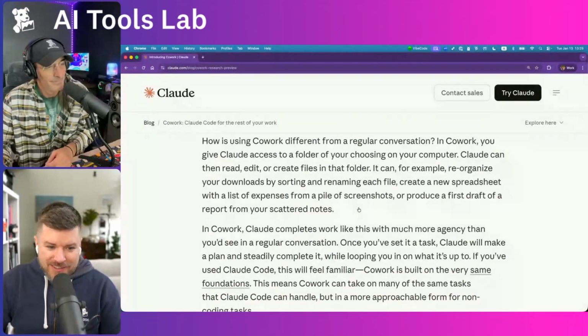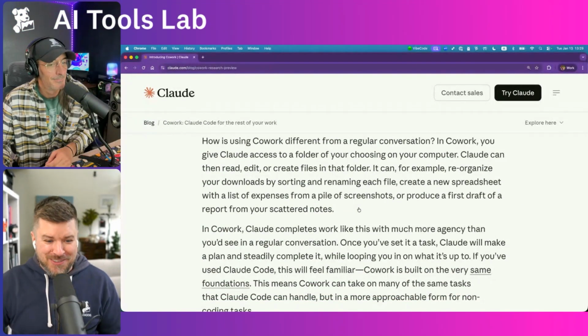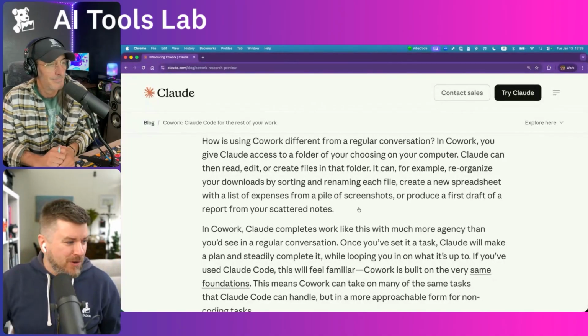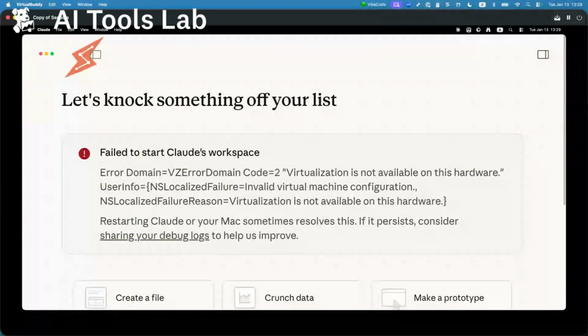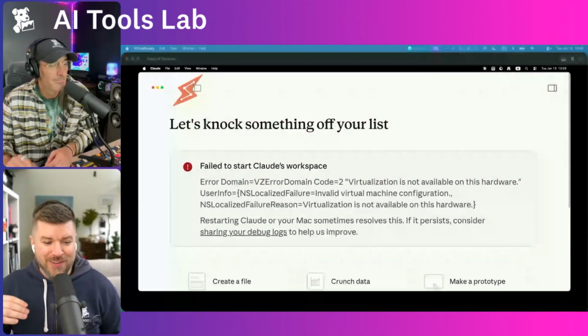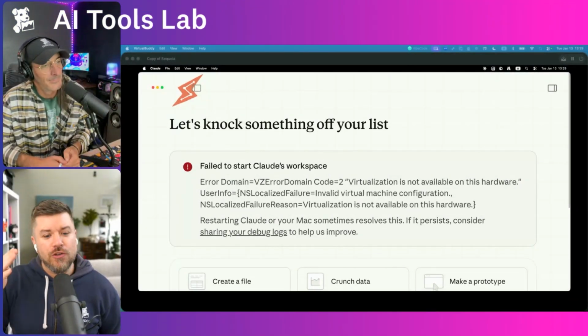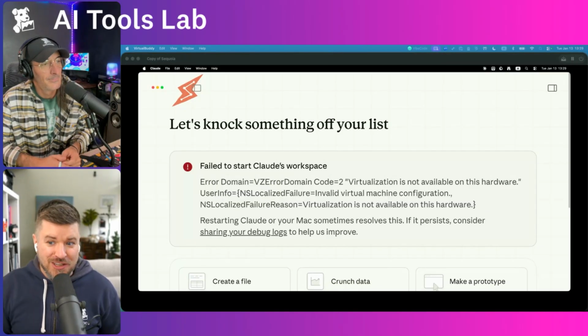So I kicked the tires a bit, tried to install it in my VM to containerize it, keep it away from the rest of my operating system, and failed spectacularly. So I'll show that here. It looks like what's happening is it's actually running virtualization, which is fantastic. In fact, I shouldn't be complaining, but unfortunately for me, to run this in a VM would mean virtualization on top of virtualization. So that didn't work.